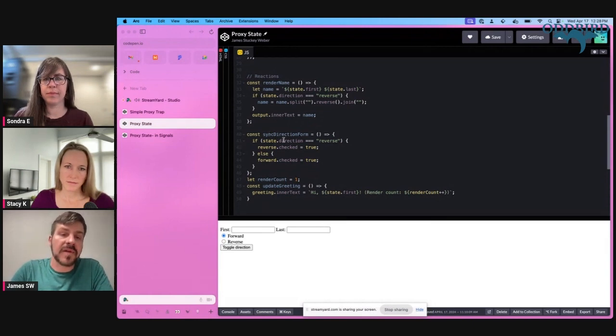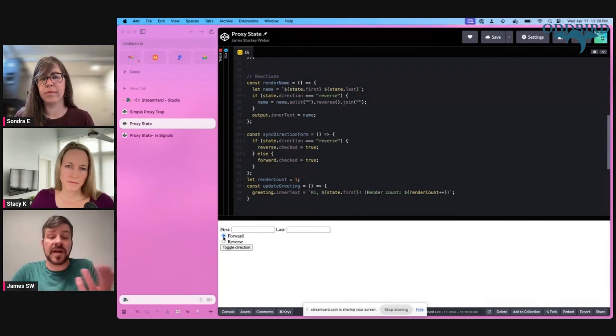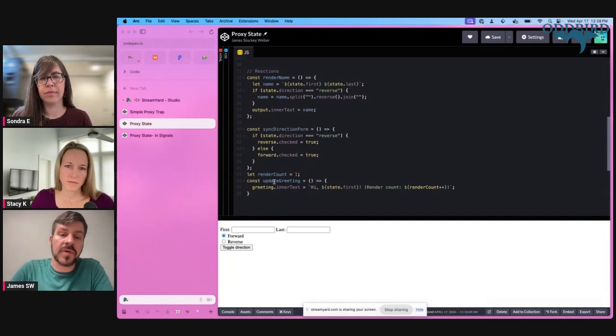We're syncing the direction form so that if the state says it's forward, the forward radio is checked. Otherwise, the reverse is checked. And then we're also outputting the greeting. This render function is for updating the greeting, which says hello and their first name. And then, just so we can see an issue that can come up here, we have a count of how many times that section has been rendered.